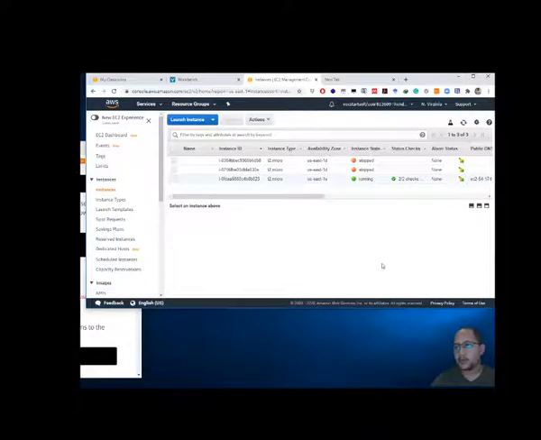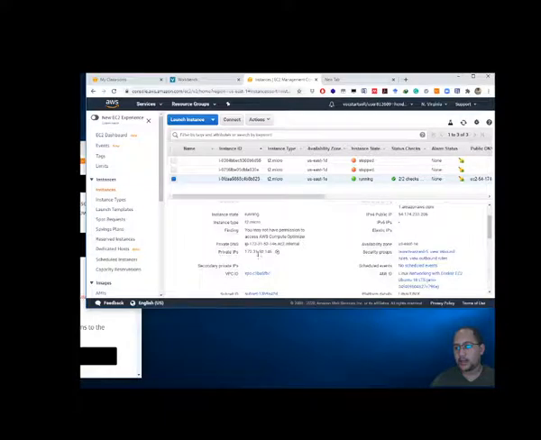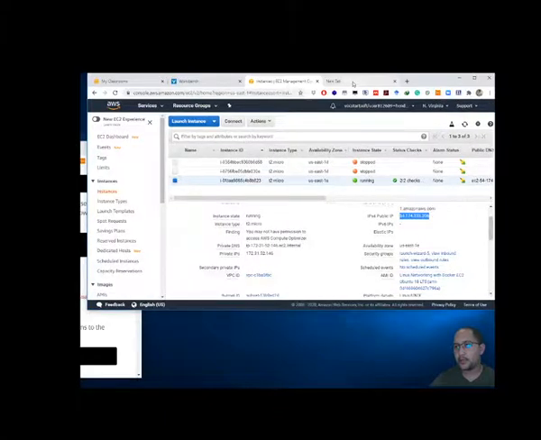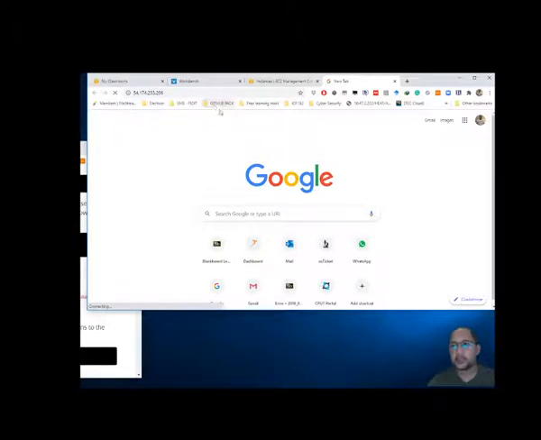And click on instance. And you can see here the IP address. That's the internal IP address and that's the public. So I think we need to look at a public one. So if we take the public one and we paste that, and hit enter, and we try to connect, and then we see what happens.